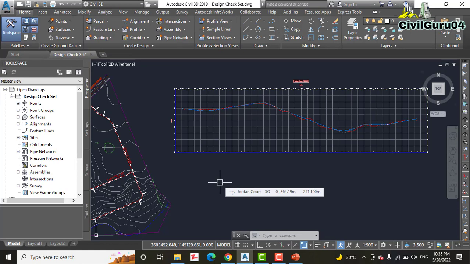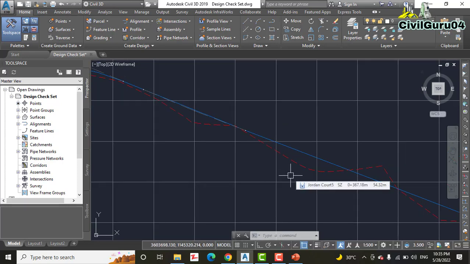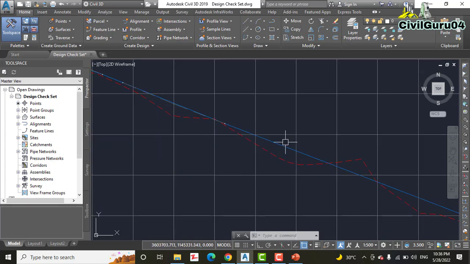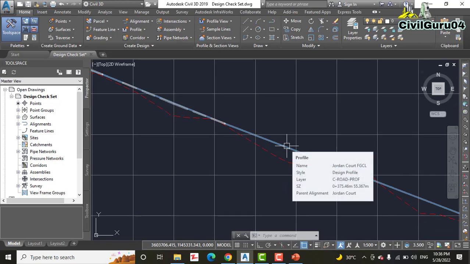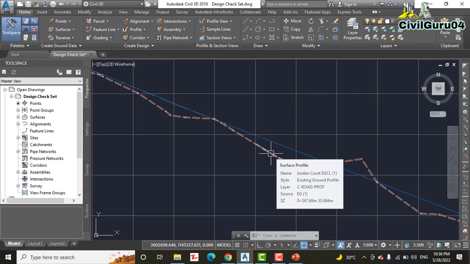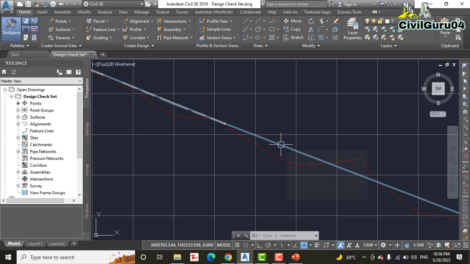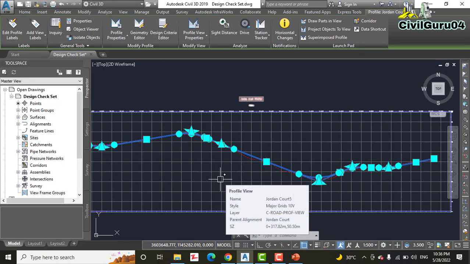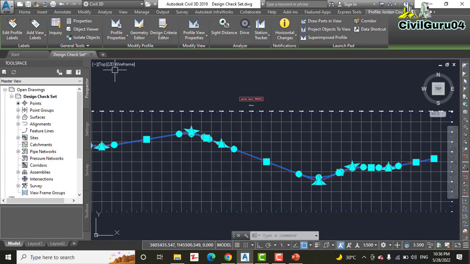Step number 2: click the Jordan Court FGCL profile. How can you tell which one is our existing profile and which one is our design profile? You need to select Jordan Court FGCL, so we need to verify that first. For that, hover your cursor on any profile line, and you can see the name of your profile and its style. This one is Jordan Court EGCL, but we need to select Jordan Court FGCL. Once you select it, it will show the grips of our profile, and then click Profile Properties on the ribbon.